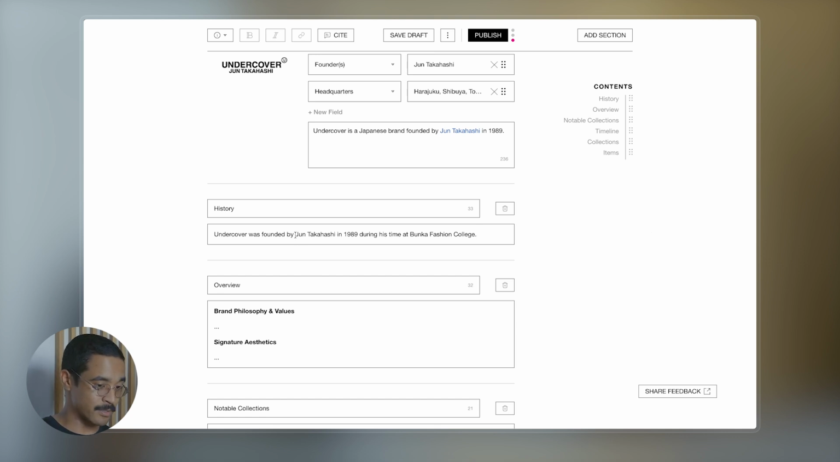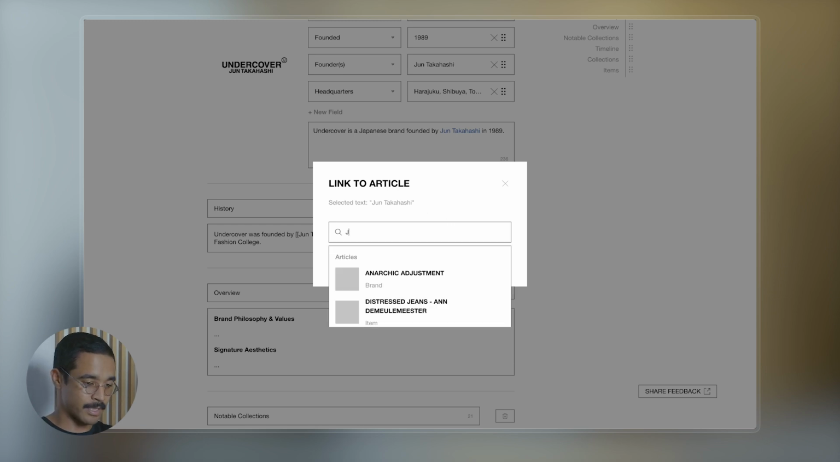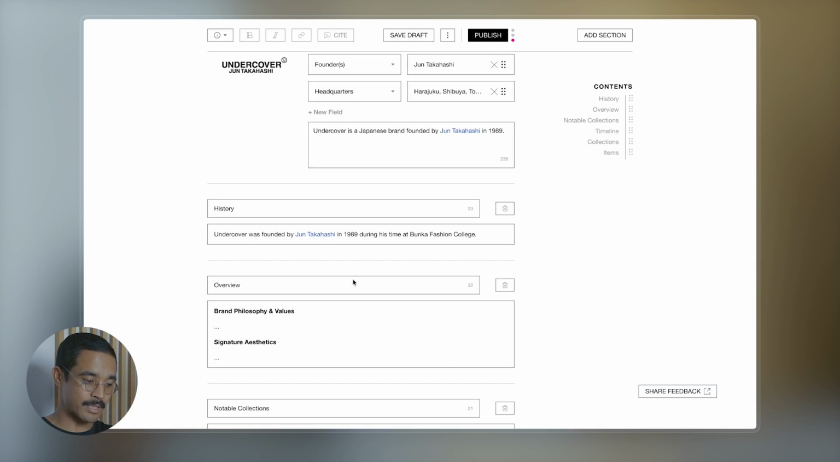So as we were saying earlier, we have an article on the website for Jun Takahashi. So we want to make sure that readers are able to really navigate to that article from the Undercover article. So we'll go ahead and highlight Jun Takahashi, click on the link button right here, and it's going to ask us to link the article. In which case, Jun Takahashi, we can go ahead and type Jun, and we see the article right here, so we can click it and it's linked. So it's as easy as that.